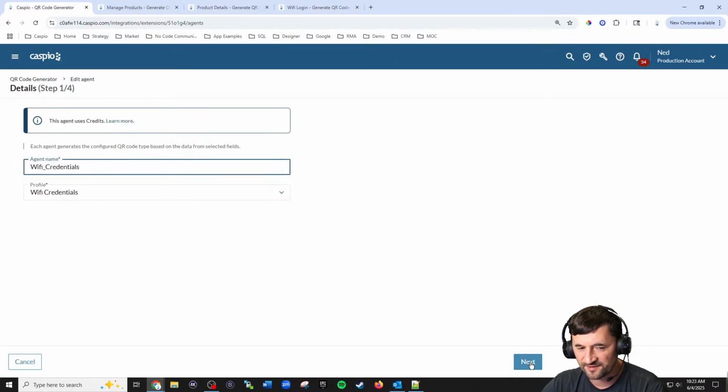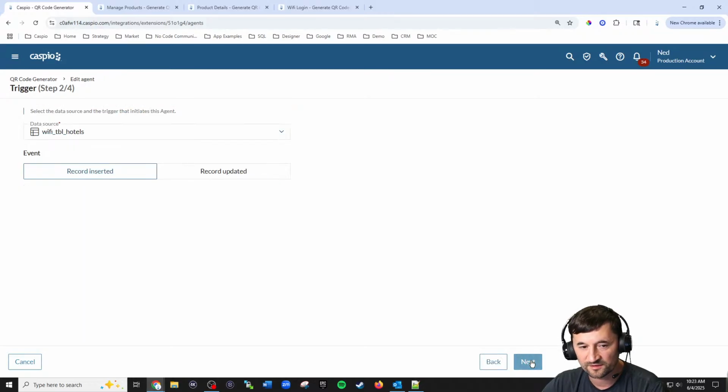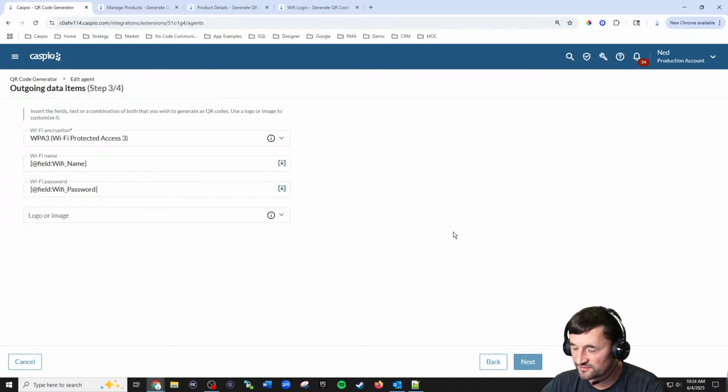So this is all the same. You choose your profile. You click next. You select your table, which is the hotels table. And here's the difference. Before, we were asked to put in the URL. So when you scan the QR code, it brings up the URL, and then you can pass information.